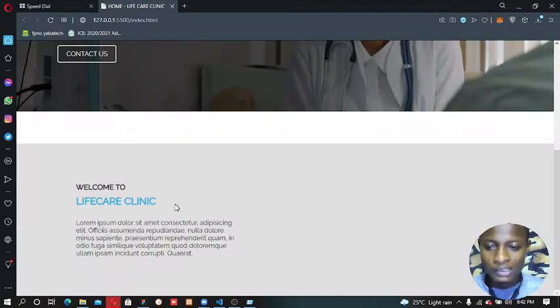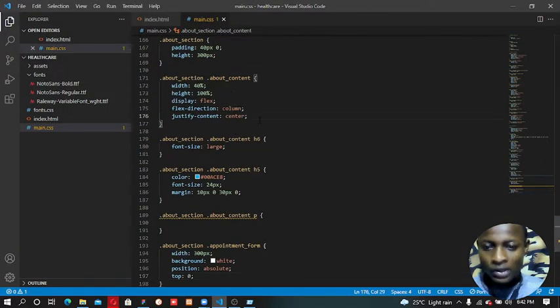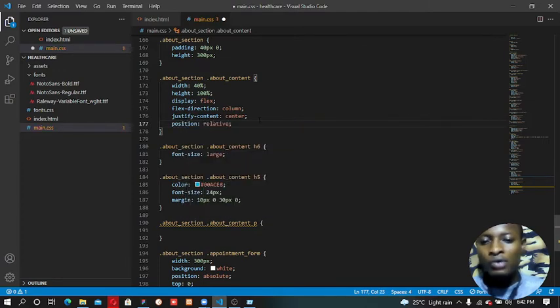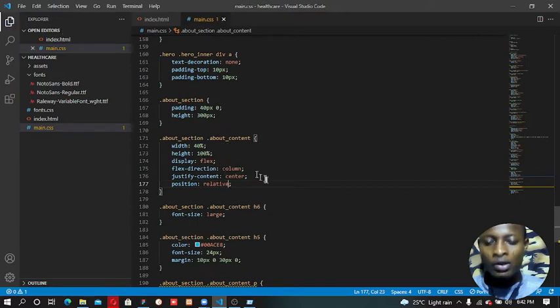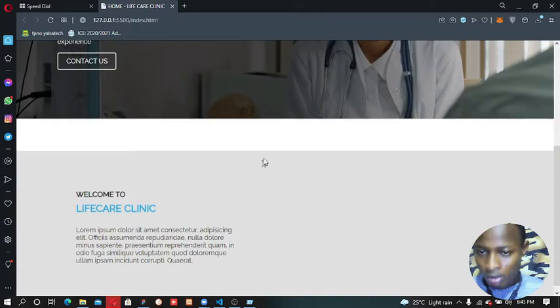So we have to set this parent, this about section, to position relative, just like the way we did before, so that this will not be referencing the root element, it will be referencing this. So I actually have a tutorial on CSS position. If you want to watch the tutorial, you can go to the description below, see the link there, and click it so you understand CSS position more.